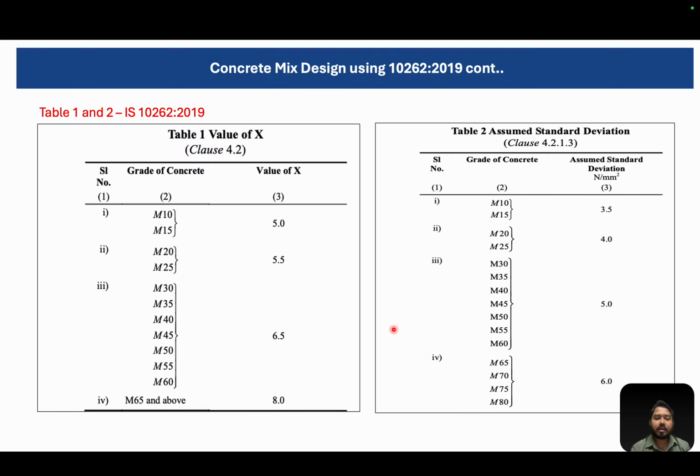These are all the reference table 1 and table 2. So from that you can use this value of standard deviation and X value in order to get your target strength, as well as the table 3 is required for your air content value. Then we will target for the step 3.